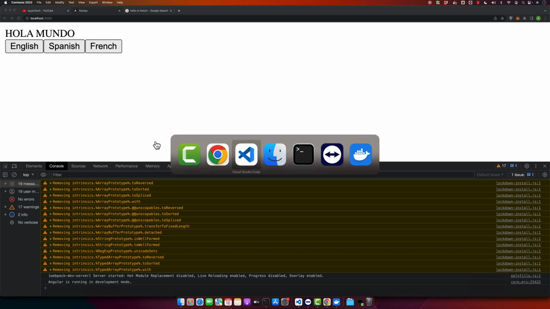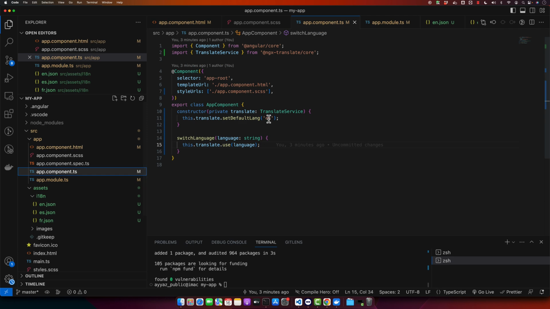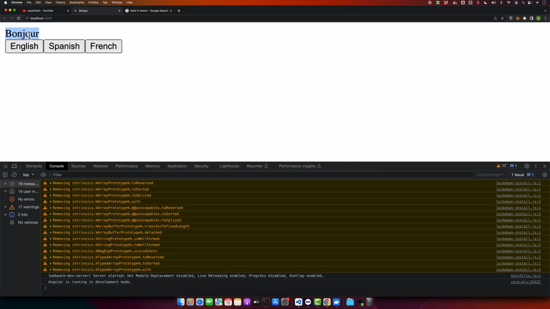And you can also change the default language. Currently we have set English. You can set fr as the default language so that when you open the browser, you will see all of the text in the French language.